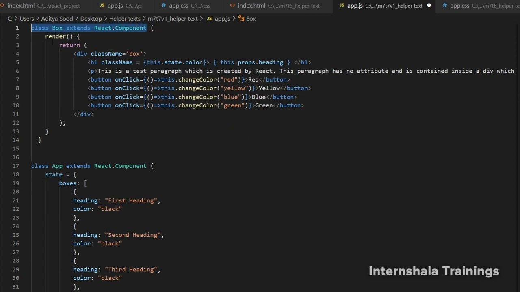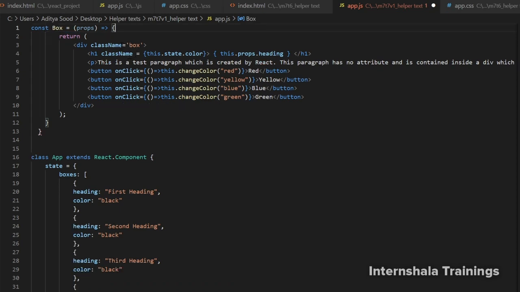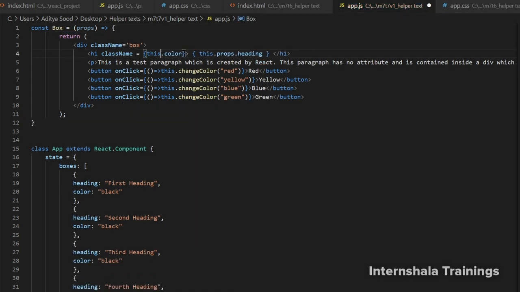Now that box has become a stateless component, we can convert it into a functional component. And for this, we will have to change the class to an arrow function notation. The function will take props as an argument. We can name it anything. We will also have to remove the render function. Then we will change the color usage to props. And since it is now a functional component, we will use only props instead of this.props. Similarly, even for the heading text, we will have to make the change accordingly.